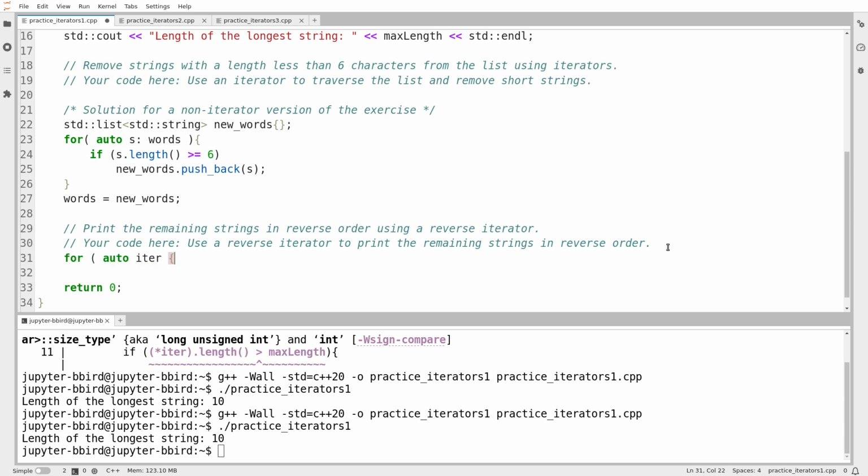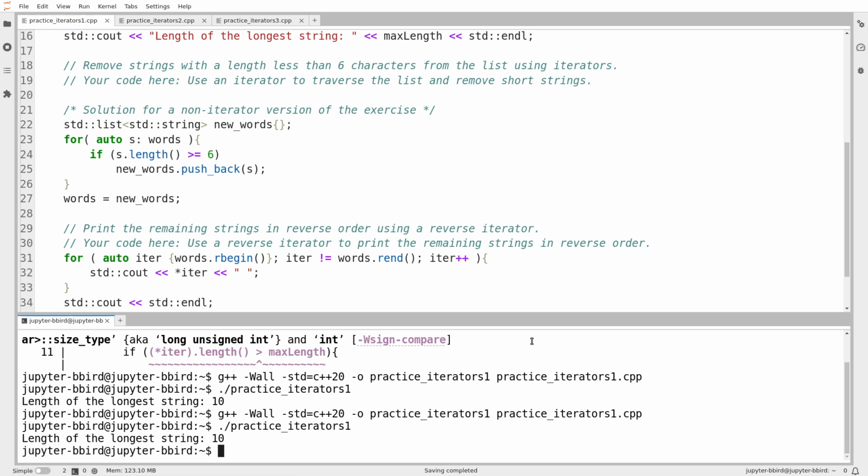So I'm going to say auto iter, and it's going to be words.rbegin. The thing about reverse iterators is they're a special kind of iterator. They have their own ecosystem of functions that you call, and you have to make sure that when you work with them, you don't accidentally mix them up with regular iterators. So I'm going to say iter is words.rbegin, while iter is not equal to words.rend, iter++. And then I just print everything out. So I'll do cout << *iter and then a space. Yeah, that should be fine. And then I'll print a new line. All right, we'll take a look at that.